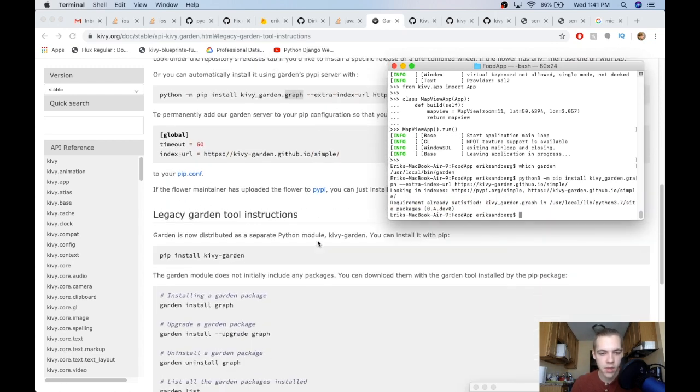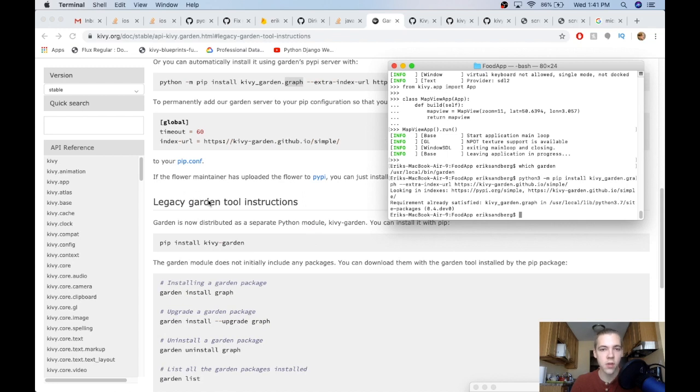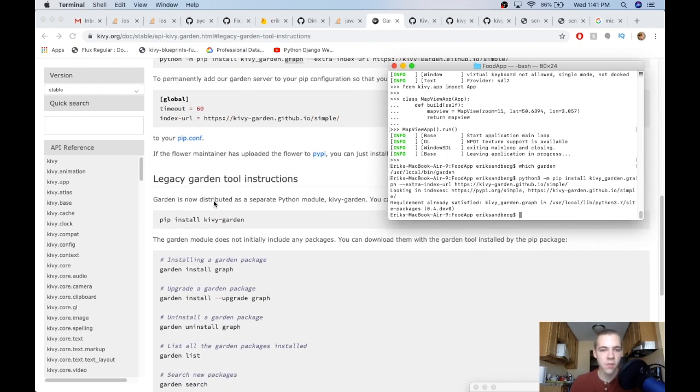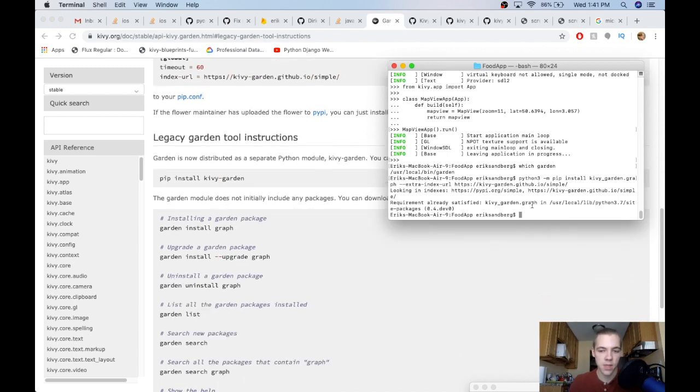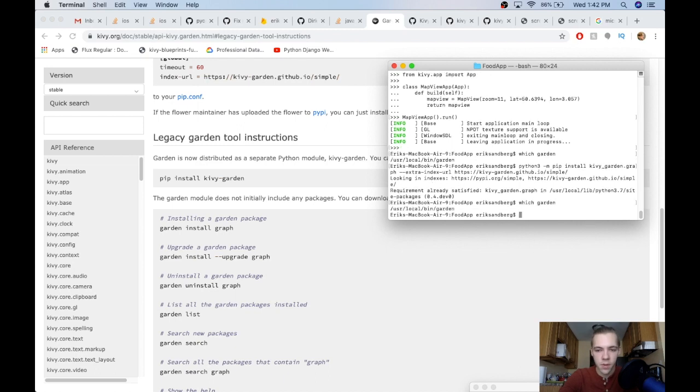And now if you scroll down a bit in the instructions, this is how you install the legacy flowers. The legacy flowers are installed with a tool called garden, and it's basically just like a command line tool that makes it easier to install the flowers. And I have the garden tool installed already, so I can say which garden, and that'll tell me, okay, you do have the garden tool installed and it's here. So basically I would type which garden to see if you have the garden tool installed already, or if you're on Windows you would do where garden, okay.